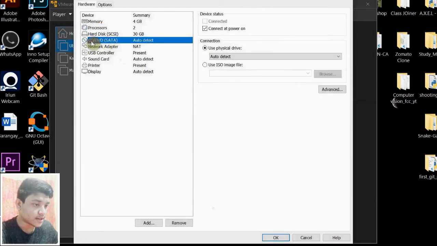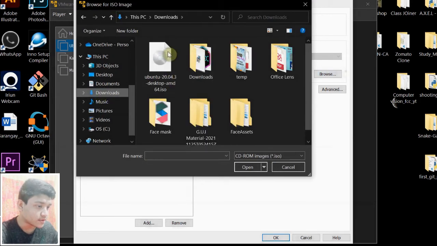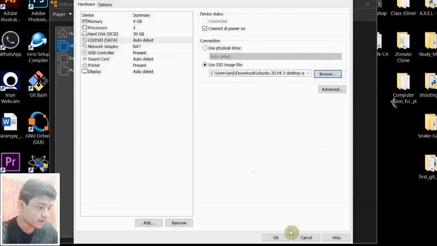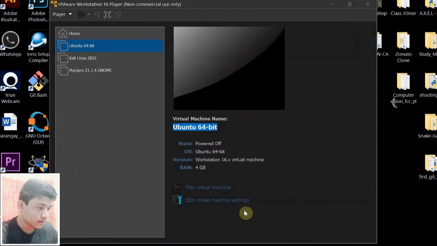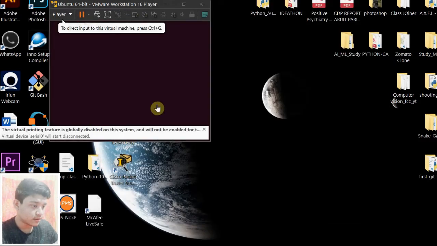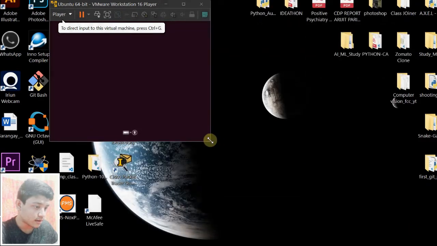Then come here on the CD/DVD and here use ISO image. So this is the image I'm gonna use to install. Okay, so browse from here and choose that ISO image we downloaded. Go to downloads and you see the ISO image right here, the 2.9 GB file. So open and okay, and it's done. Now you need to select this one, Ubuntu 64-bit, and power on. I'll make it bigger. Now it's installing.